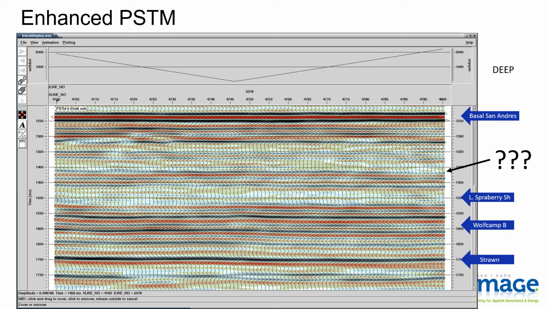This is a good time to point out a difference we observed between the two images, here at about 1420 milliseconds. We're still investigating this, but speculate that it may be a multiple or mode conversion in the surface data that's not present in the VSP image.